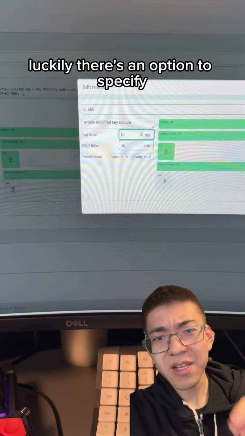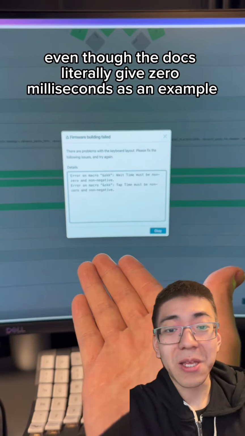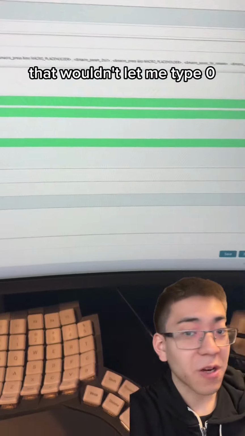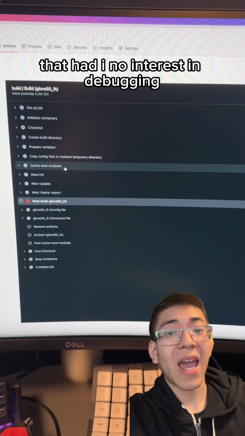Luckily, there's an option to specify the delay between key presses on the macro. For whatever reason, I got an error saying this value couldn't be 0, even though the docs literally give 0 milliseconds as an example. And I realized it was this dumb keyboard layout editor that wouldn't let me type 0 for God knows why. So then I tried to compile this layout from a text file instead of using the GUI and got this obscure error that I had no interest in debugging.